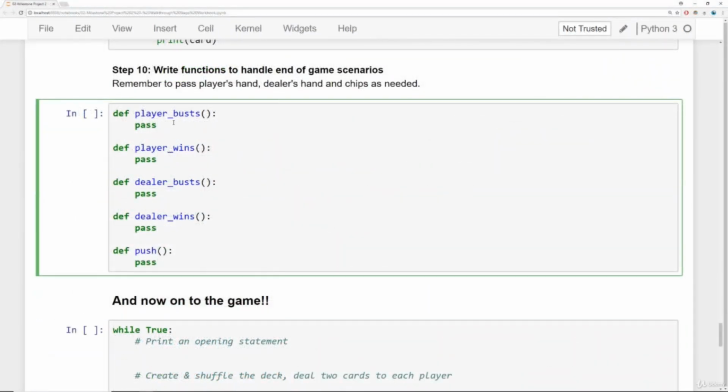Okay, the next thing we want to do is write functions to handle each of the game situations where it's going to end. And remember to pass in the player's hand, the dealer's hand, and the chips as needed. So let's go ahead and pass those in. We'll say pass in the player, who's represented by a hand. Let's make sure we spell that right. Pass in the dealer, who's represented by a hand object, and then pass in the chips themselves. We'll grab these and pass them into all of them, except for push, because if there's a push, that means both player and dealer got 21. So we won't actually do anything with the chips.